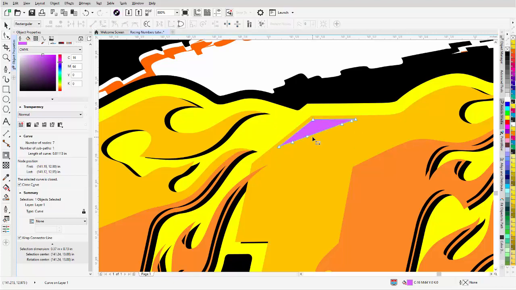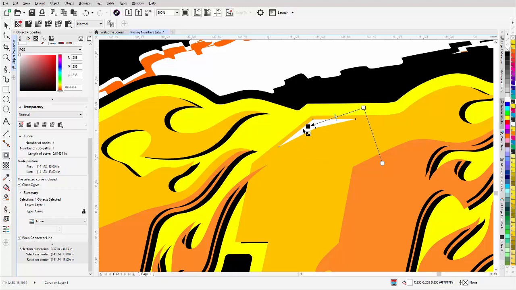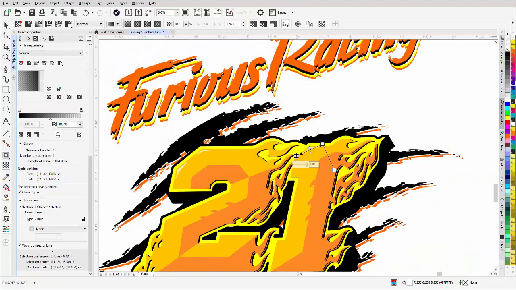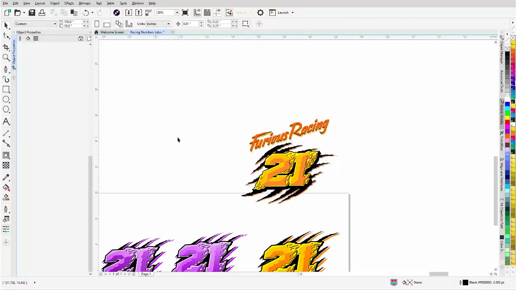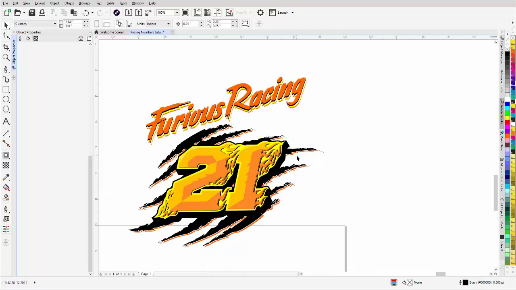Double click, change to the Shape tool, delete, double click, delete, get rid of these nodes just by double clicking on them. Then add a node here, bring it to right there, and I can fill that with white. And I'll go to the Transparency tool, left click, hold down, drag that way. There's some highlighting. So now we have what I would say is a finished racing numbers design.